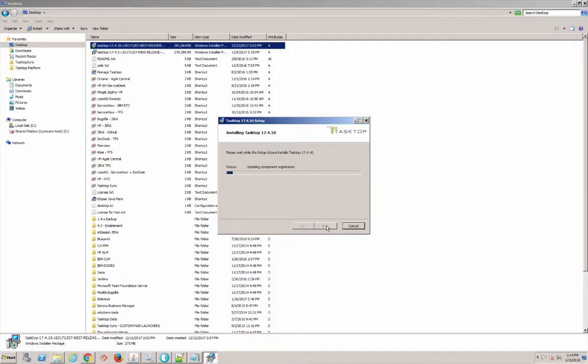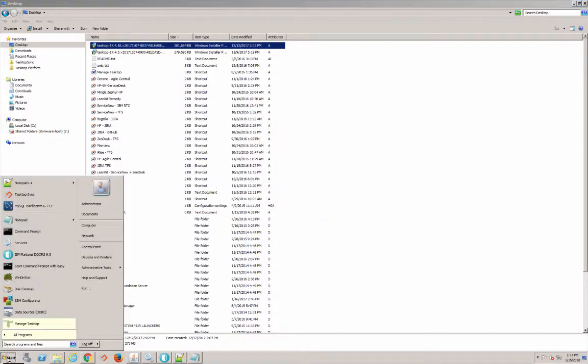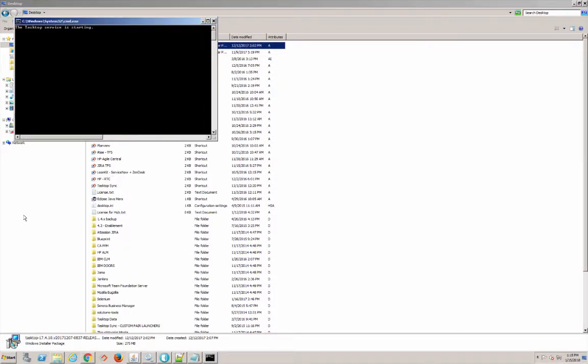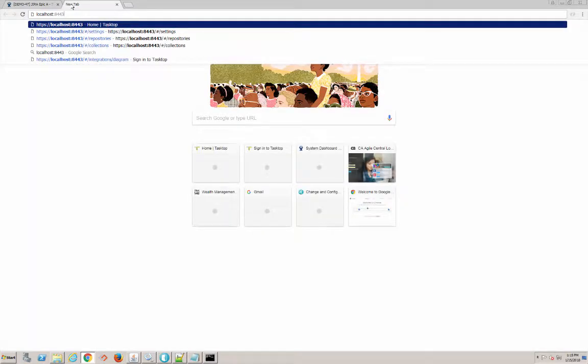And we're going to go through a few dialog boxes here to get the installation running. And then we'll start Tasktop and set up a user and begin our configuration. Okay, we're done here. We're going to go ahead and start Tasktop. Like so. This will just take a moment since it's the first time. Okay, so now we can go to localhost 8443 in our browser.